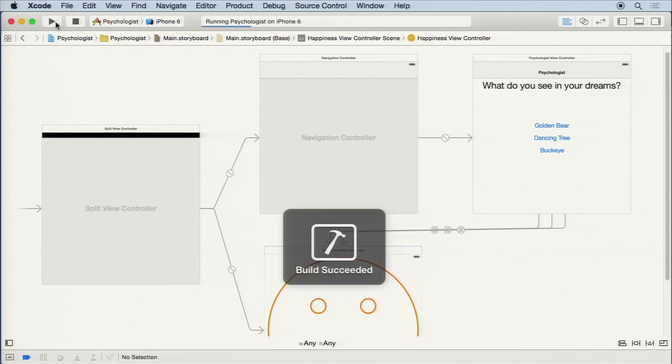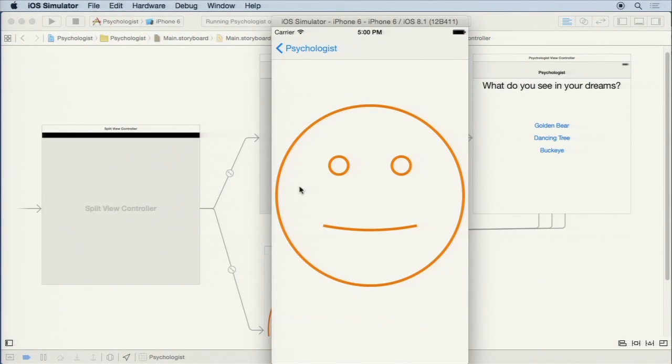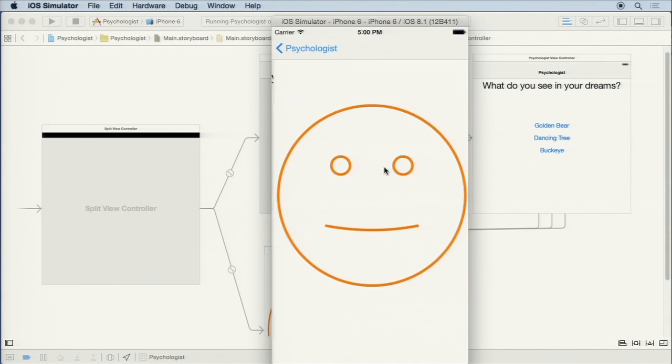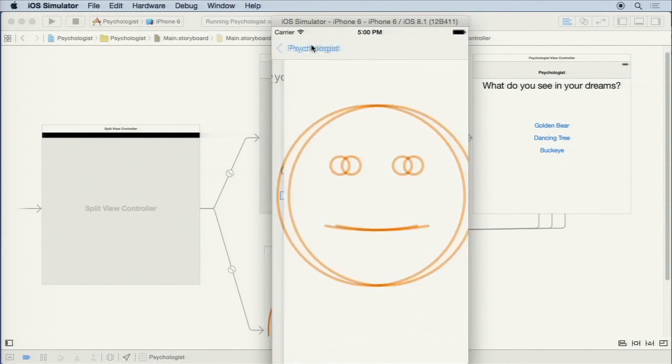All right, so here's the iPhone. So we're at the face. Let's go back to the master. Here's the master. Notice we have this nice title up here now, Psychologist. Let's do this. Oh, it's doing something. But it's not actually showing the diagnosis, but at least it's segueing to the other one.